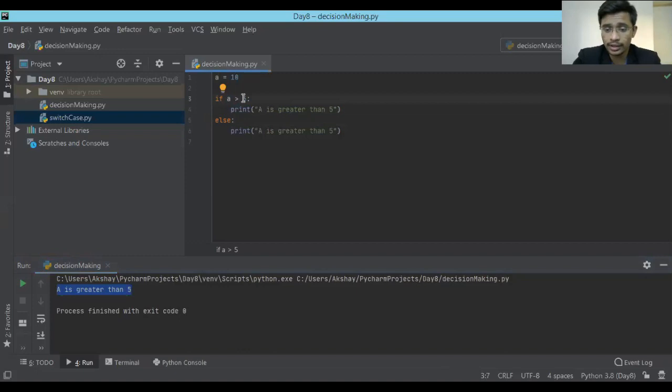Now let's use another operator. I'm using the a is less than 5 operator. The statements are the same. If this condition is satisfied, it will go here. If not, it will print this other thing. Let's run it. It is printing the other print statement. In both ways I wrote greater than 5. Wow, superb.